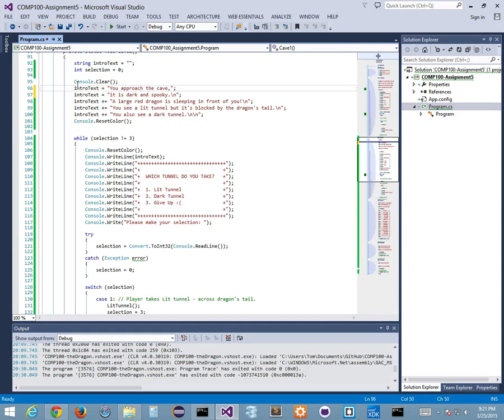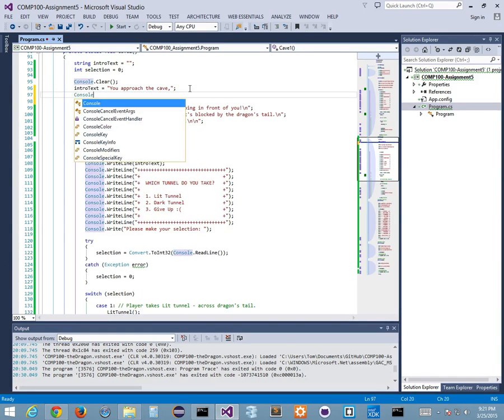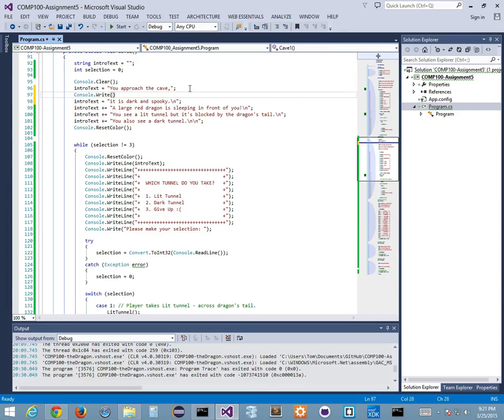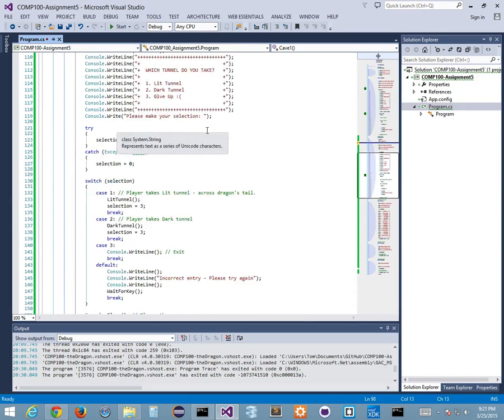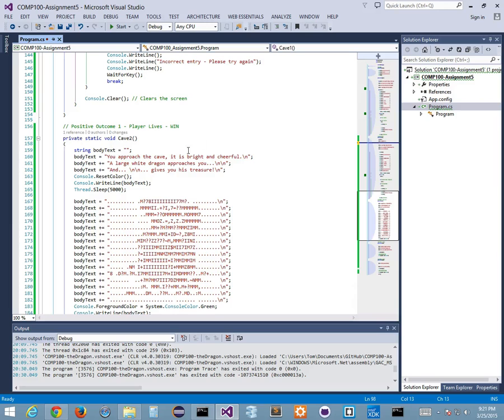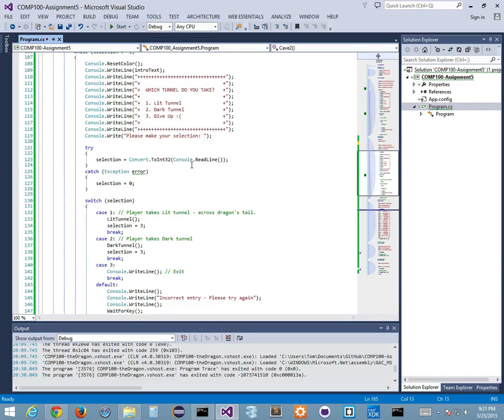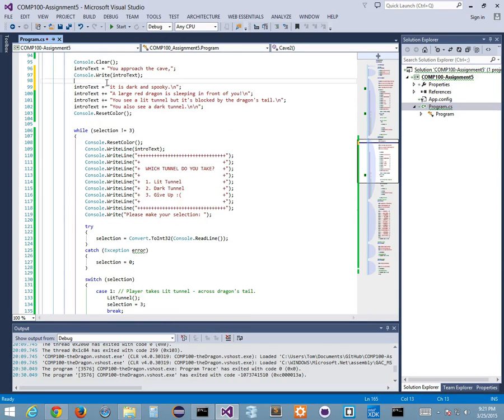Before I print this out, I'm going to go intro text. I'm going to do a console.write, right? Instead of a console.write line, it'll be intro text. So I can do that here, right? And then I'll add that thread sleep, which is what I want to do. I'm not going to reinvent the wheel. I'm just going to take thread.sleep and put it back up here. Bear with me while you see what the effect is going to be.